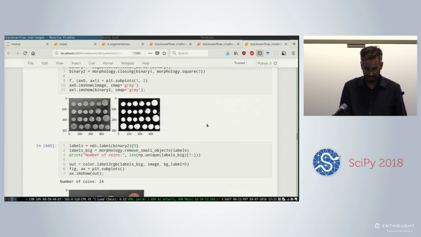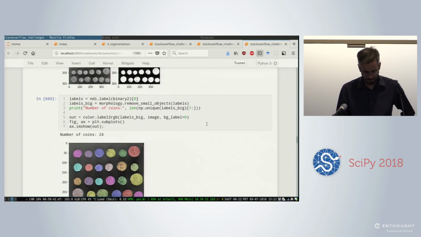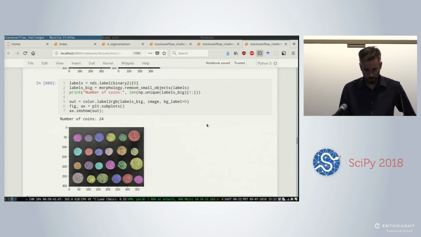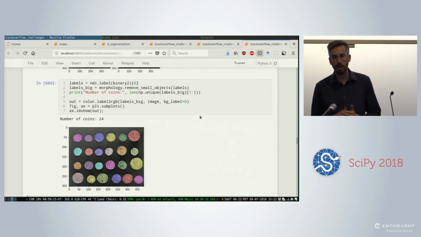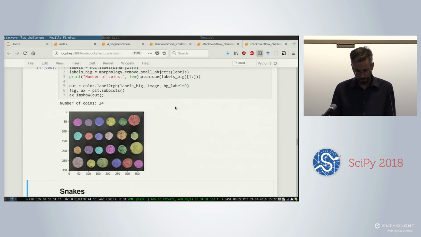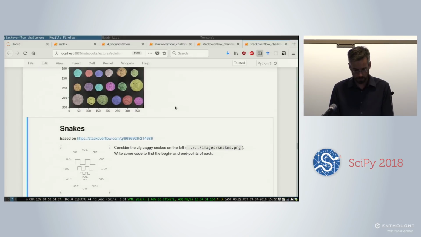Yes, that makes sense. Okay, so there we have the coins labeled different colors and counted 24 coins. So this is sort of the easier version of the problem, and the M&M one, which looks easier, is the harder version because you've got the M&Ms touching one another. But this one you could get away with a fairly simple strategy.